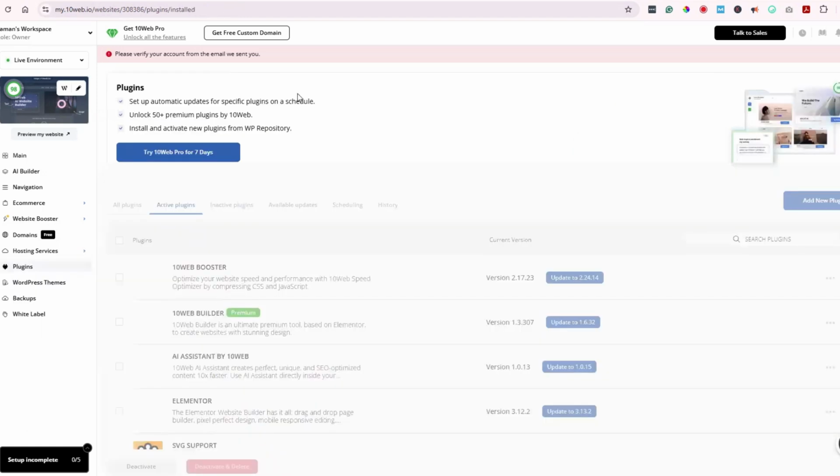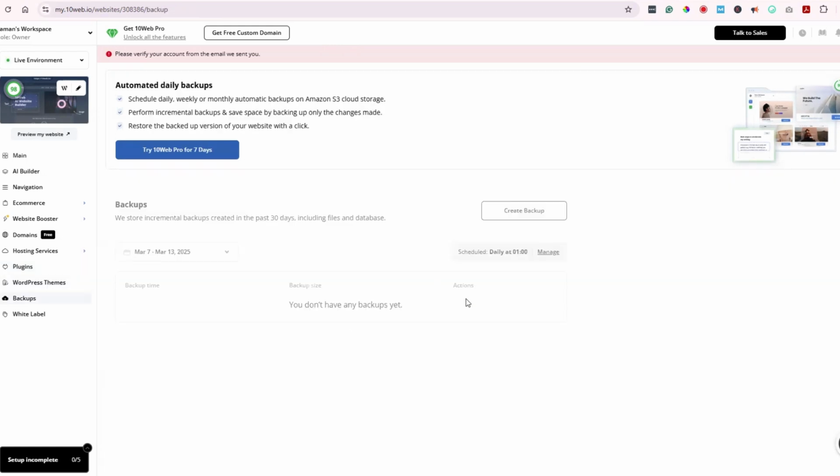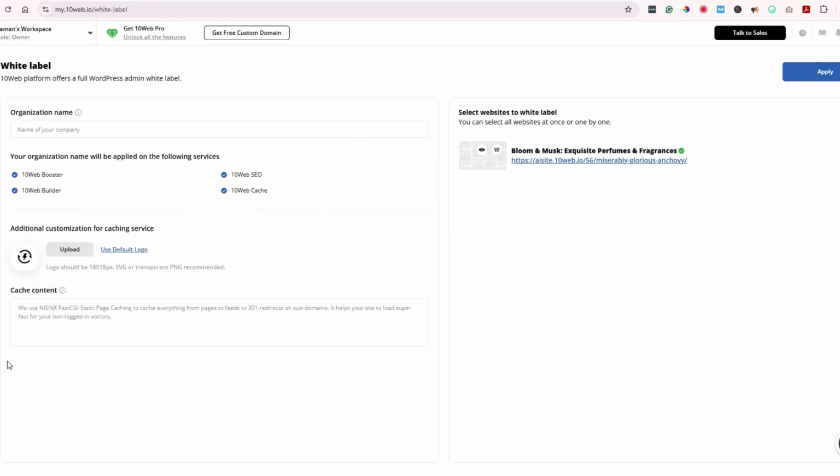That is great. On plugins, you will get all the information about the plugins. You can download the new plugins, install them, and update them here. And from here, you can select a WordPress theme. If you want to back up your website, then you can use this option to create a backup. On white label, you will get the admin access to 10Web Booster, 10Web Builder, 10Web SEO, and Cache. You can use these services to customize and optimize your website.